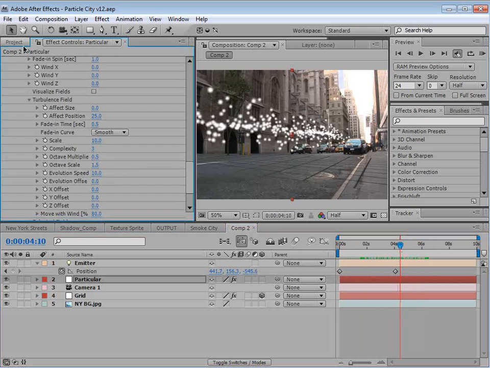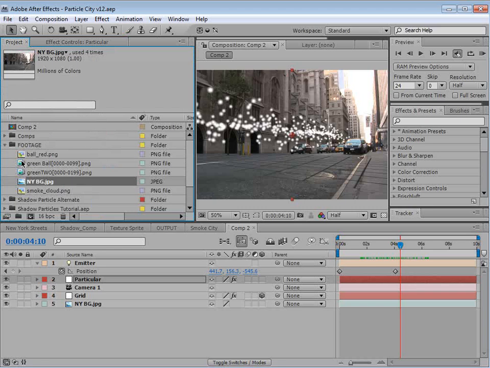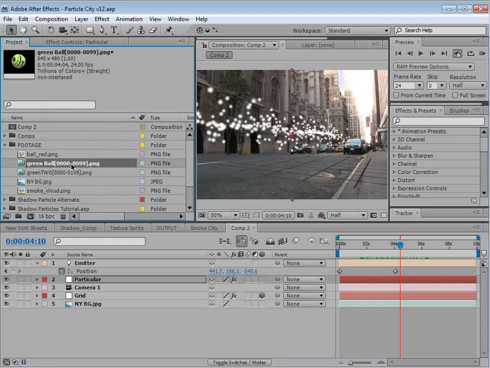Okay, so instead of using the white balls for the particles, I want to use a pre-rendered element that I created earlier in a 3D program. So it's called green ball. It's about 100 frames, and let's just bring it out.